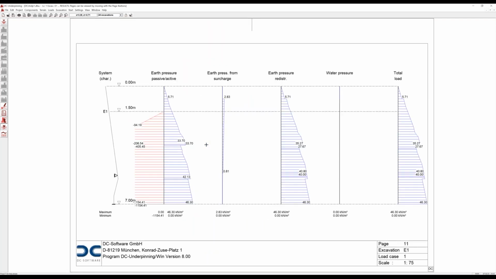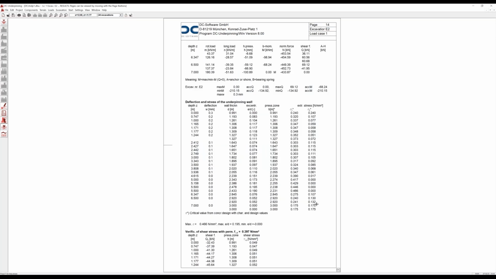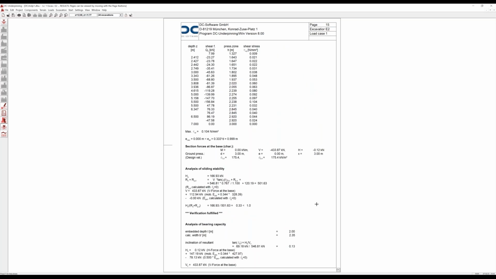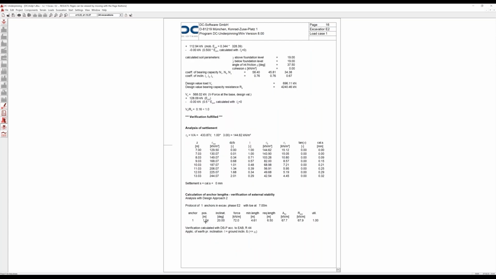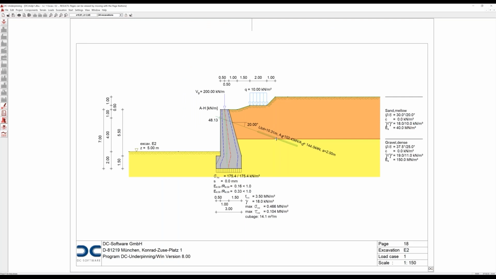And then the same is done for the second excavation stage. We have a support force here, which is defining the anchor force. And again, deformation, stress, shear stress, sliding stability, bearing capacity, and the settlement, which is below 1 millimeter here. And finally, the stability analysis for the wall, for the anchor, which anchor length is required here to support these forces into the ground.